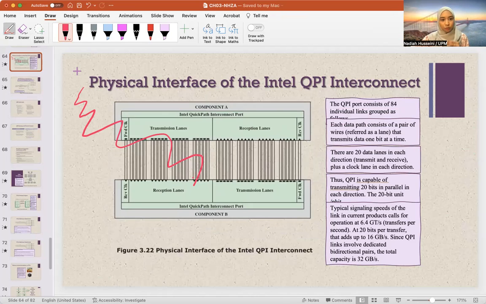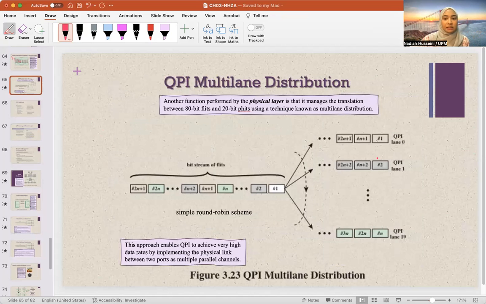Okay, so we talked about the physical interface. This is how it looks. And then we talked about the lanes. If you still remember, the lane has 2 wires, and whatever I told you, please try to remember it. It's all over here. And then we have the multi-lane distribution, and I told you it uses the simple round robin scheme.